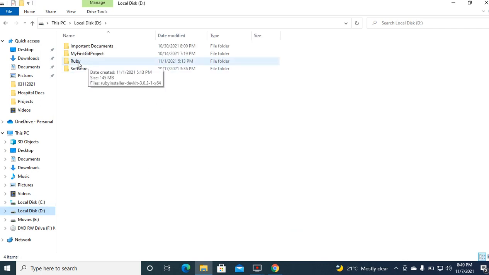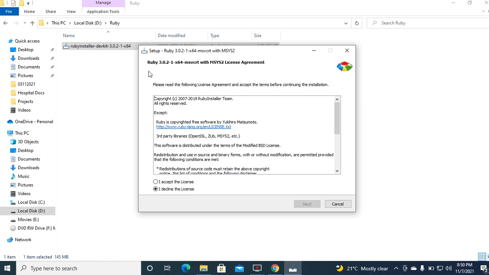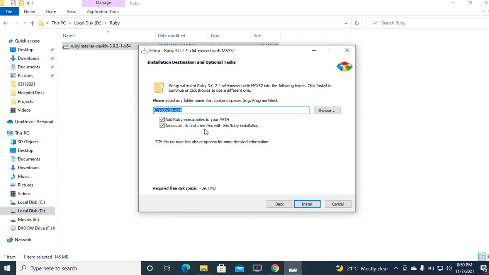Here in the Ruby folder I have kept the Ruby installer file. So let me double click on this file, so it will start installing into my system. This is the screen for the license agreement. I will keep the I accept the license radio button and click the next button.